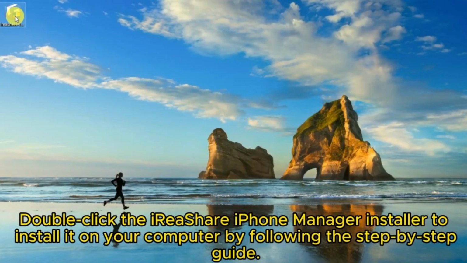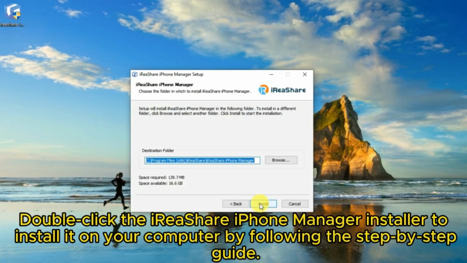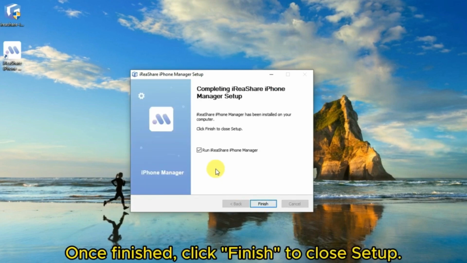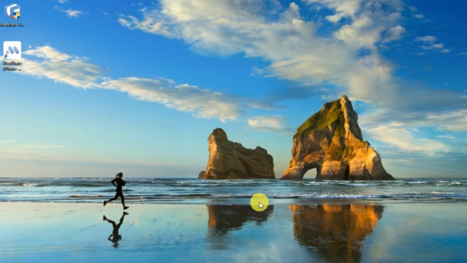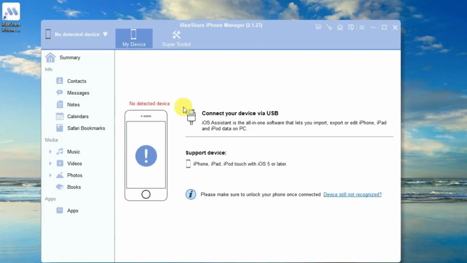Double-click the iReaShare iPhone Manager installer to install it on your computer by following the step-by-step guide. Once finished, click Finish to close setup. To transfer PDF from iPhone to Windows laptop, run the software.